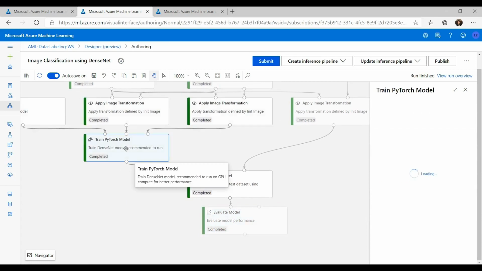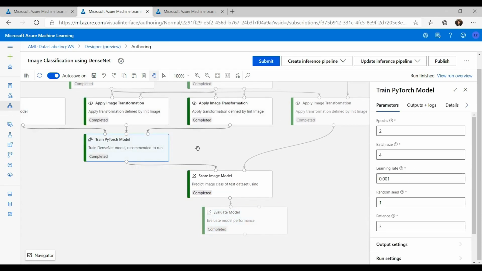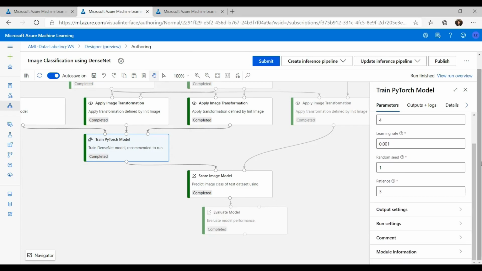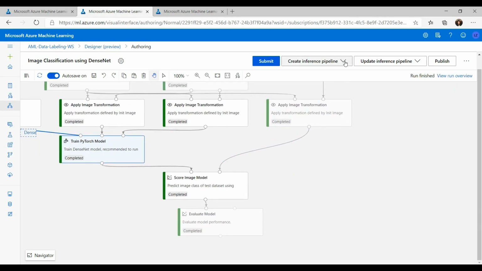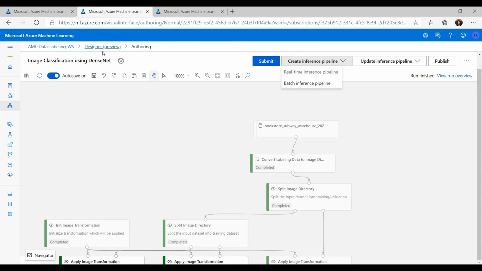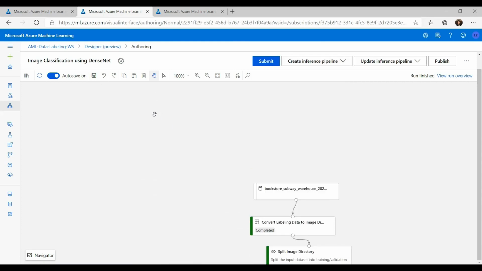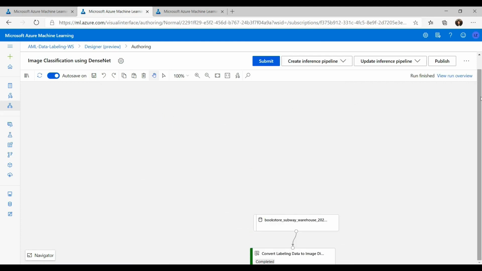If I'm not satisfied with the training result, I can go back to the Train PyTorch Model module and change the parameters in the right panel to retrigger a pipeline run. Now I will move forward to create an inference pipeline for deployment. I can click on the button, and the system will automatically generate a real-time inference pipeline.